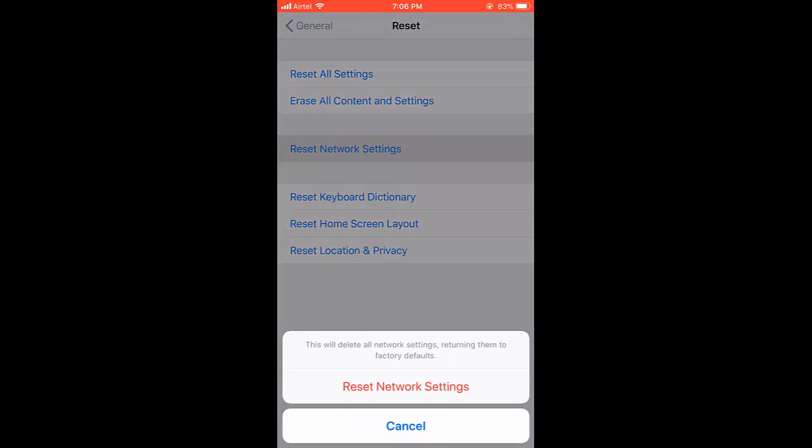So you need to insert your Wi-Fi password once again. So this will factory reset your network only. It will not delete your other photos, videos or music. This only reset your network setting. Okay, so hopefully this method will work.